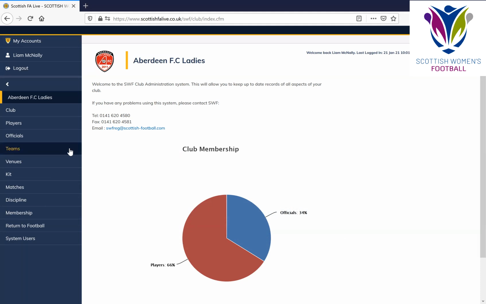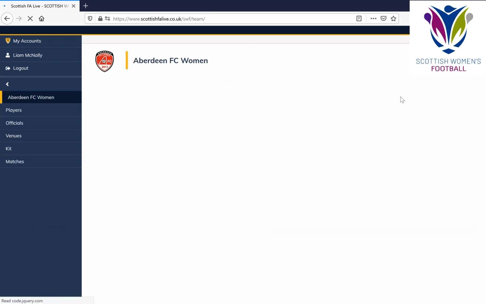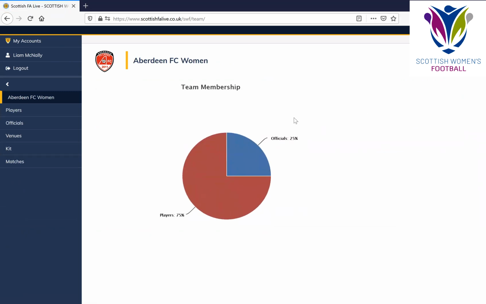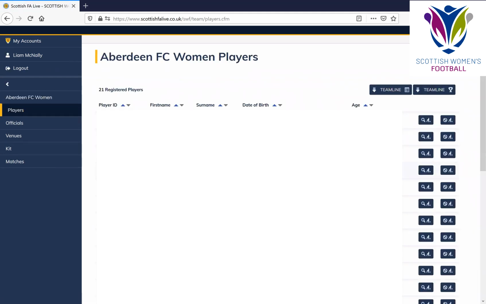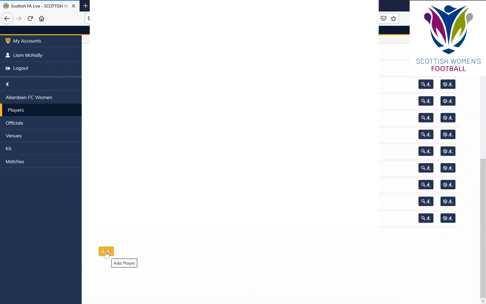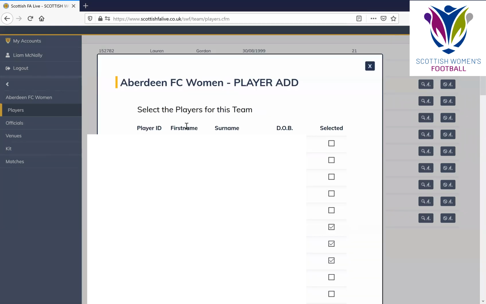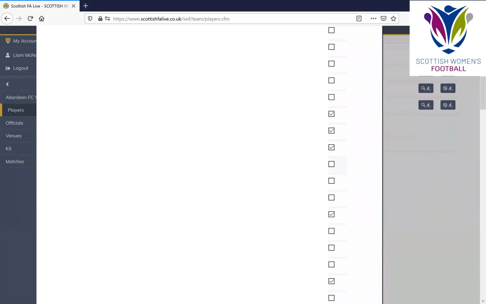So you should go to the Teams tab first and select the team you'd like to allocate players and officials to. You then go to the Players tab within the team. You would then scroll to the bottom and add players. This will then bring up a list of all players within your club.